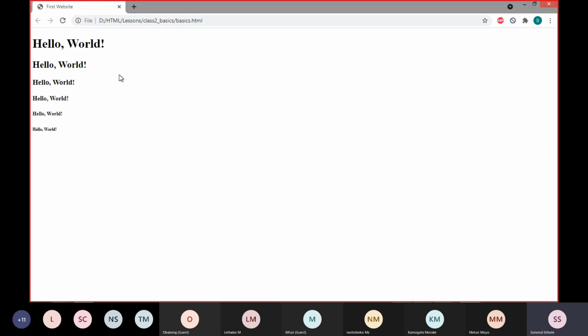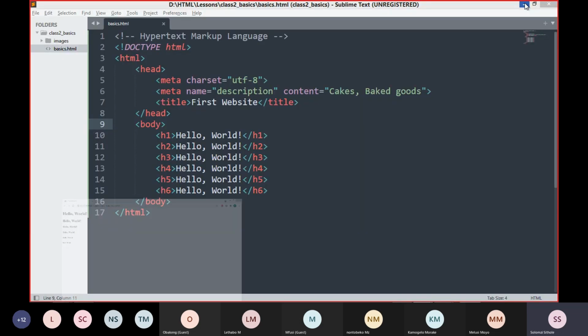So if I refresh my page, you can see this is the H1, 2, 3, and so on, right? This is the difference between the H tags. The H1 is the biggest. H6 is the smallest in size, right? Most likely you'll use between H1 all the way to H3. I've never used H4, right?